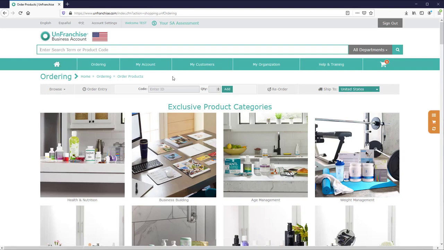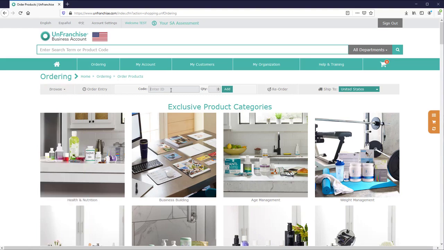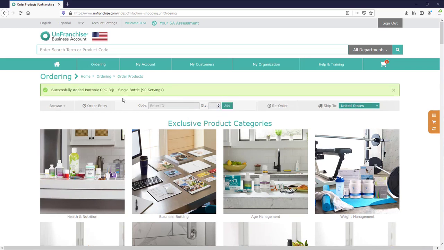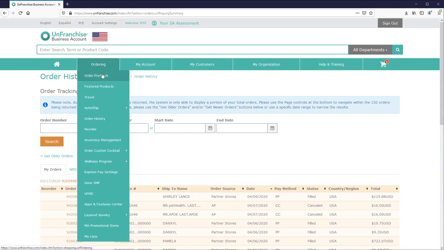So once we're at ordering, you can browse the different categories, or you can enter the code if you know it, like OPC 13009, quantity, add. And it's going to add that item to your cart and give you a message that says so. If you want to reorder from some of your past orders, you can click reorder and it takes you to order history, so you can pull up a previous order and just reorder that item.